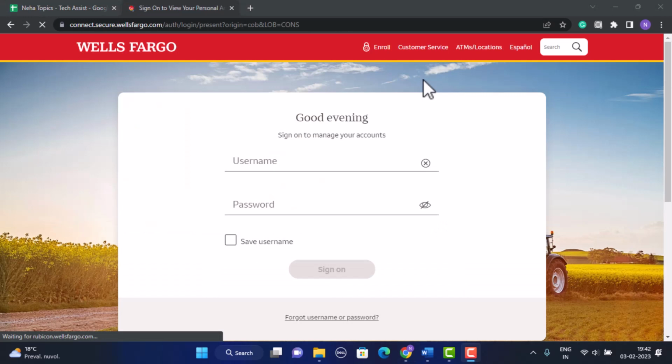And as you click on the sign on, you'll be directed to the sign in page, and right in the center you need to provide your username and password associated with your Wells Fargo account in order to log in. So after you've provided your username and password, tap on sign on, which is right at the bottom, and if you've provided the correct information, you'll be logged into your account.